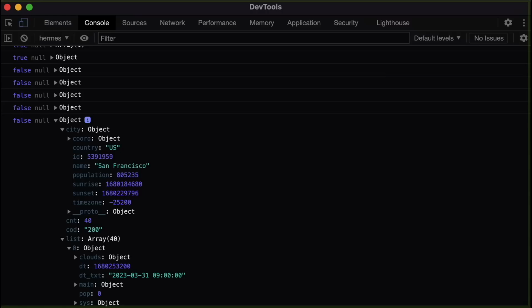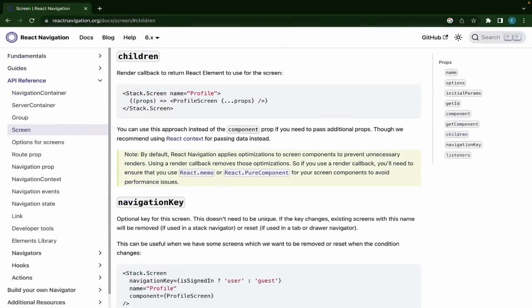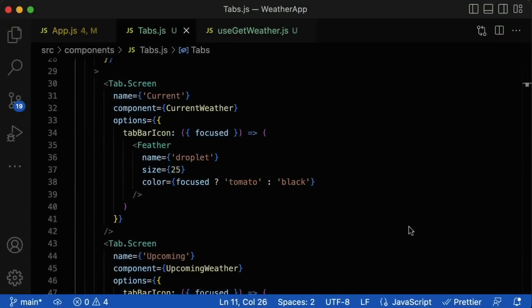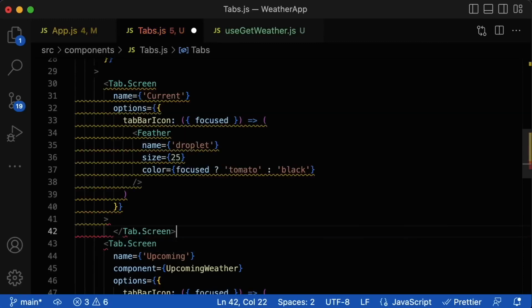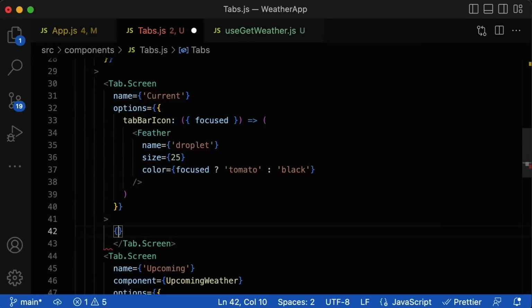So we're going to do this process component by component, and we'll start with the current weather component. In order to pass the props to the component, we need to render a callback to return the element to use for the screen, instead of using the component prop. So let's start by setting this up. We'll remove the component prop, and then we'll set up the tab screen to return a child. Now we can pass in the component, so we use curly braces, a set of parentheses, an arrow, and then the current weather component.